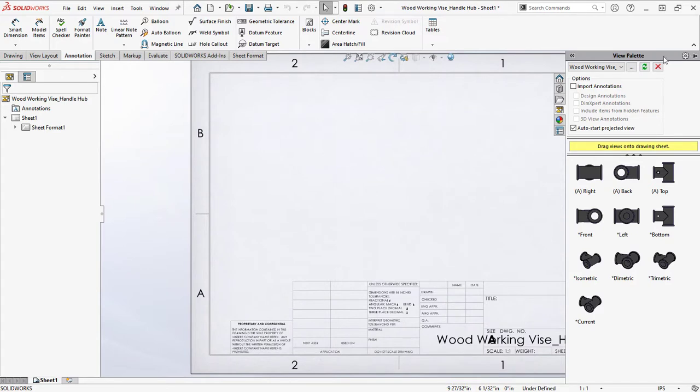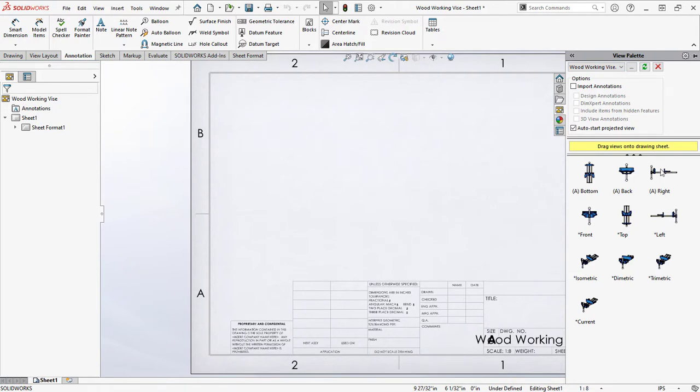And you can see that the view palette is automatically opened with the options for that part already populated. Now, if I wanted, I could go in and select a view for any open document within SOLIDWORKS. So if I select the assembly here, you can see that it'll automatically change to acceptable views for the entire assembly. But we don't want to do that quite yet. So I'll go back to the hub.